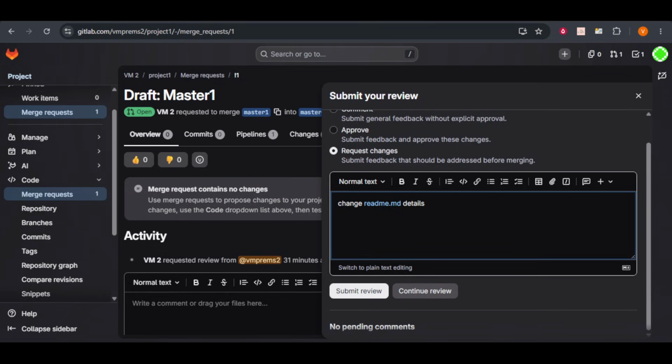So that's how to request changes in GitLab. With these steps, you can confidently contribute to your team's success and maintain the high standards of your project.